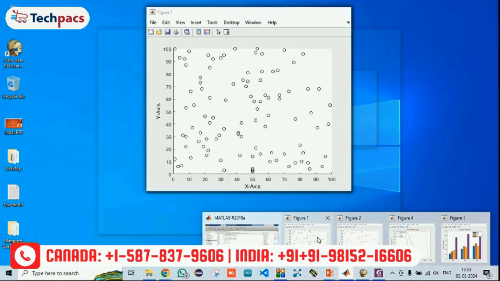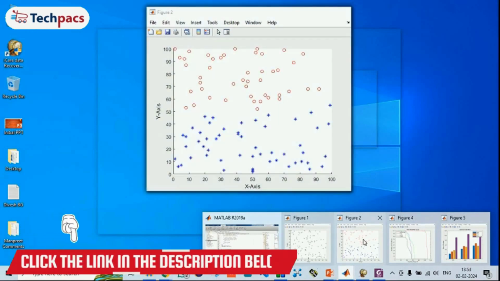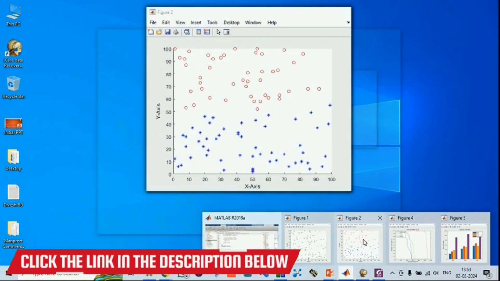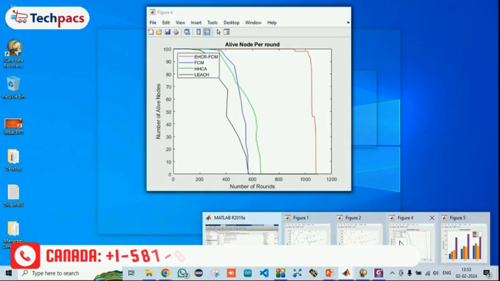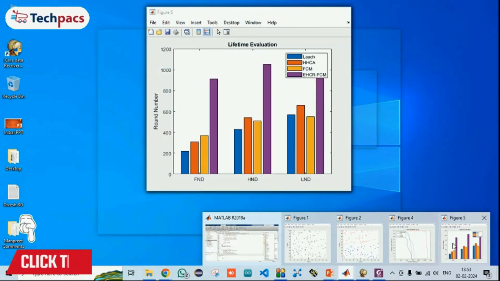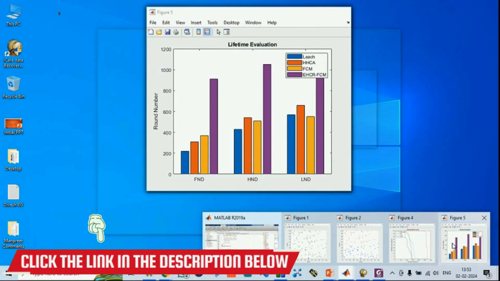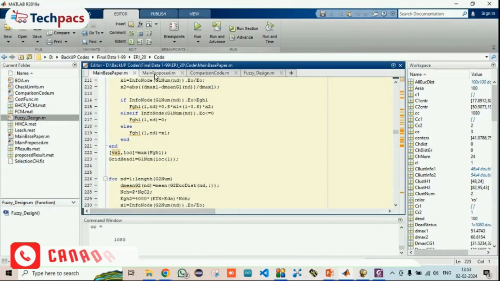After simulation, we got the result like this. These were the nodes. This was the grid formation. One color represents one grid, the second color represents the second grid, and then the results have been shown of what exactly EHCR FCM is achieving after implementation. And finally, first node dead, half node dead, and last node dead are being shown. This is the base paper implementation. Now let's talk about the proposed one.